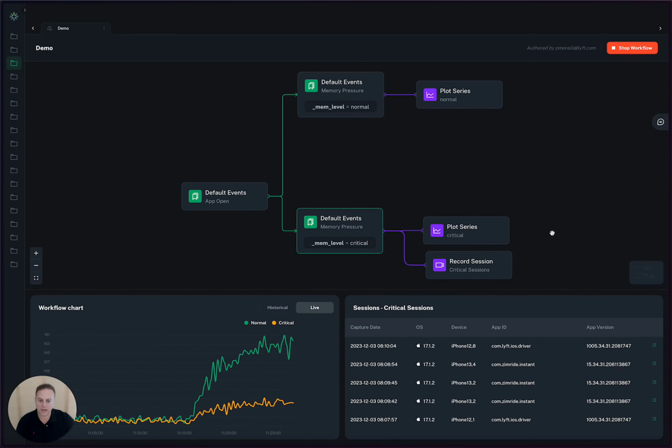When you install the Capture SDK, it starts collecting a large amount of telemetry right away. App lifecycle and resource usage like this memory pressure event, UX events, networking, your own custom logs. But instead of persisting them to the very expensive observability systems you probably have, it stores them locally in a highly efficient ring buffer. And what Record Session does is make good use of that ring buffer.